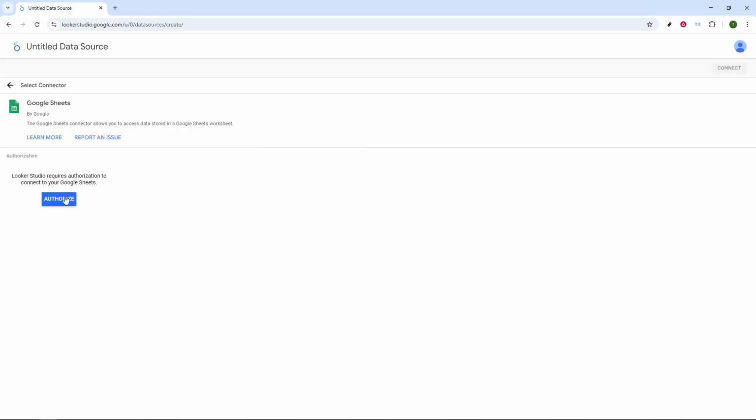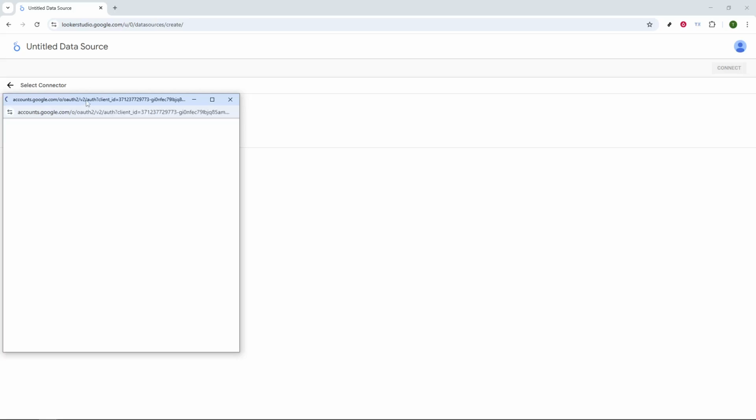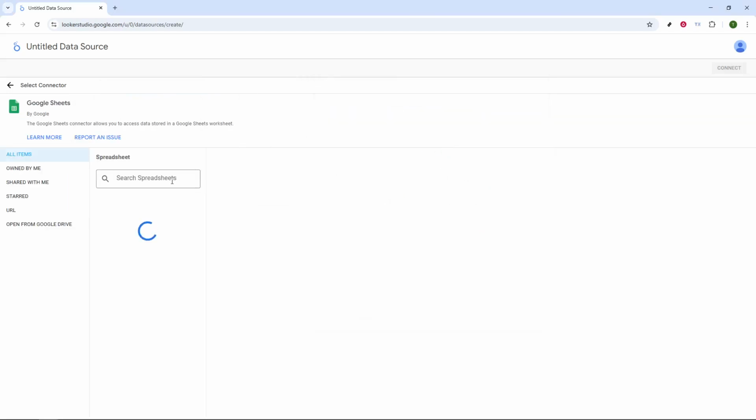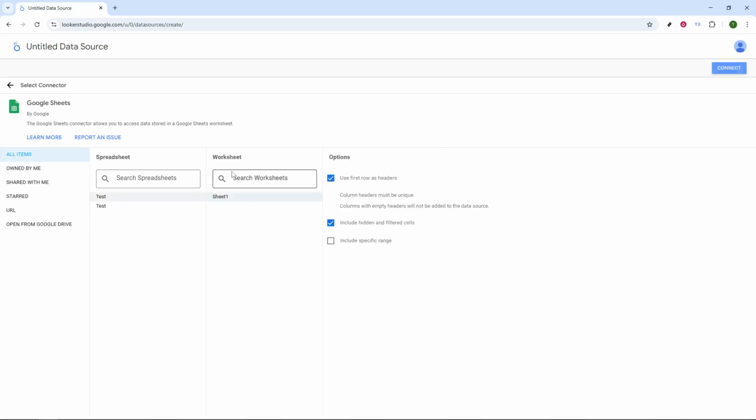To connect a specific Google Sheet, you have a couple of options. You can either browse through your files or enter the direct URL of the Google Sheet you want to use. Once you've found your desired document, select the specific worksheet or tab within that sheet that contains the data you intend to work with.